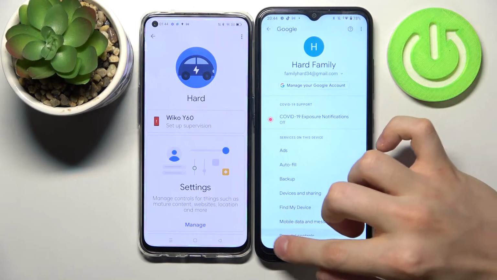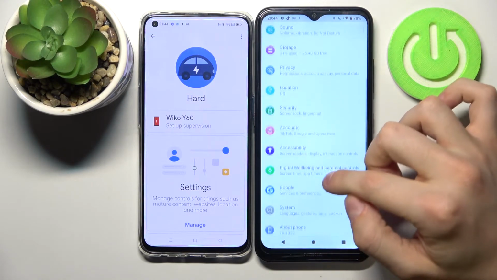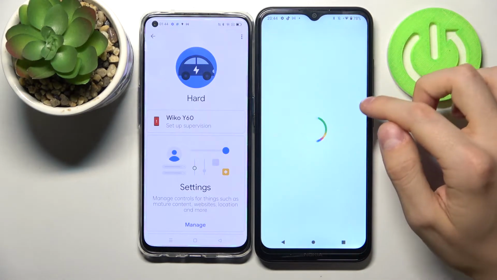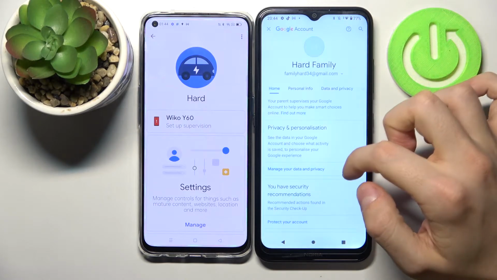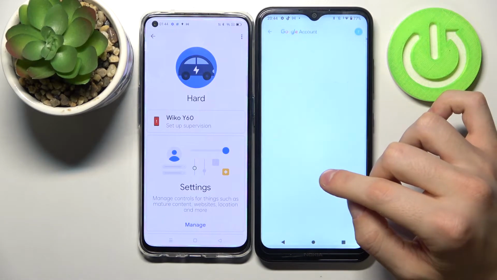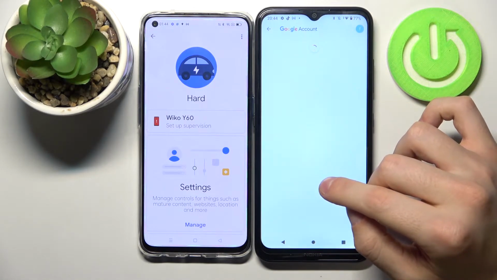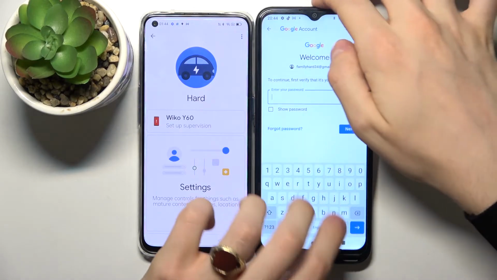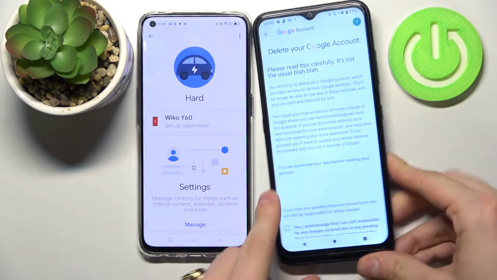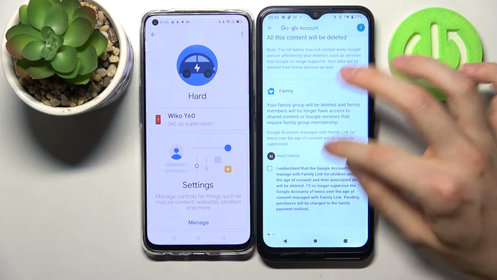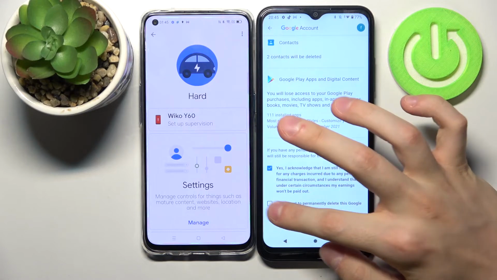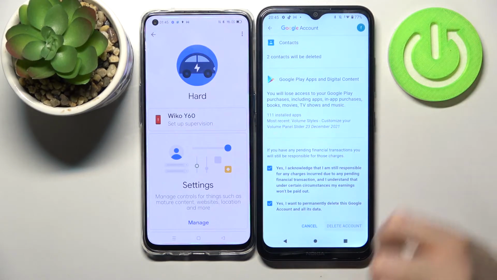Let's just go to settings, then press Google. Now manage your Google account, then click on data and privacy. Scroll down, delete your Google account. Now enter your password. So now agree to use this one and also accept this too. And now press delete account.